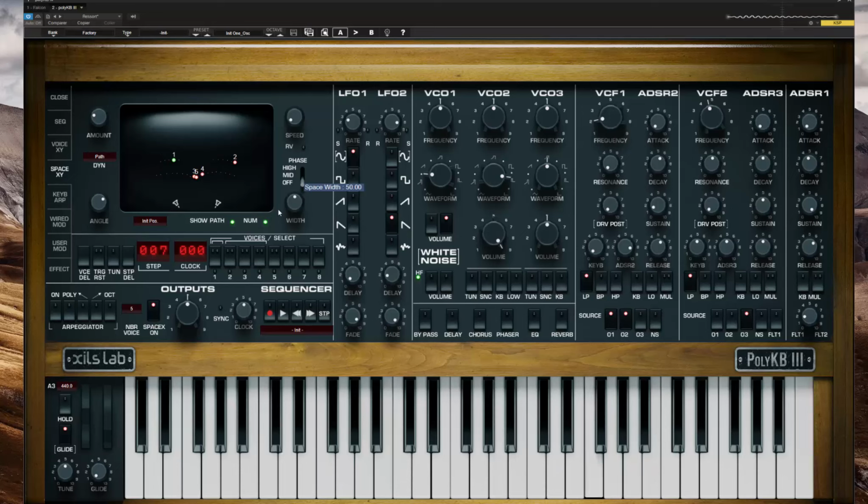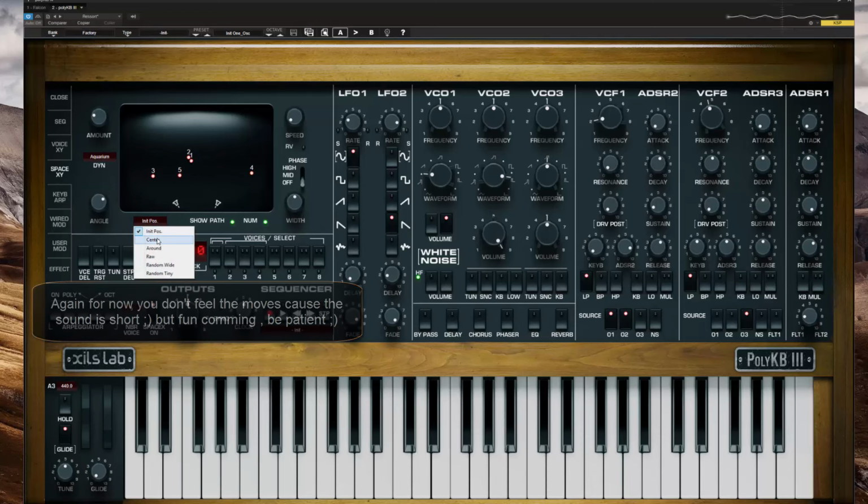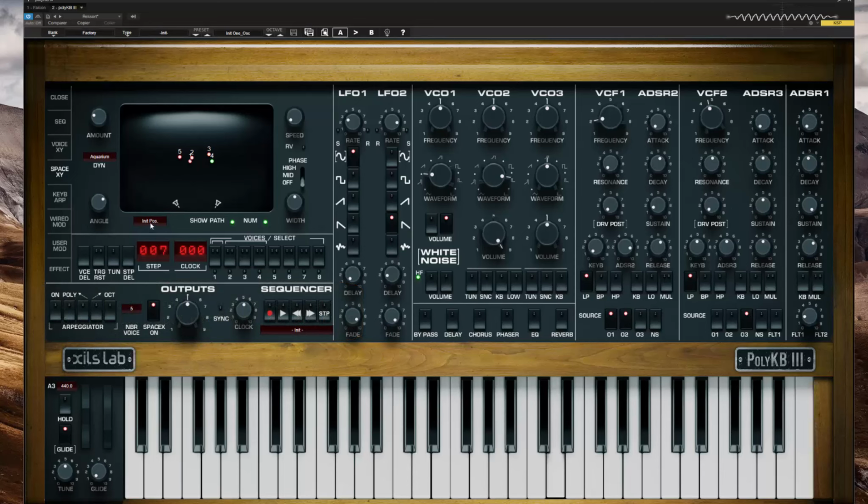So I think you started to see the fun of this thing, guys. Okay, so I'm gonna put it back here on aquarium. I really love the aquarium, guys. And you can start to dictate, okay, the initial position for now. You can put it in center and then they're gonna move, or random wide. Okay, I'm gonna put it in center and then increase the amount of moving.